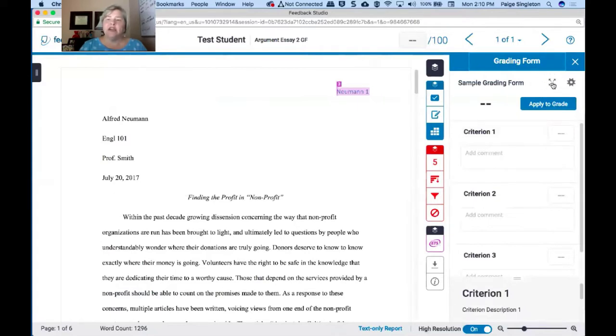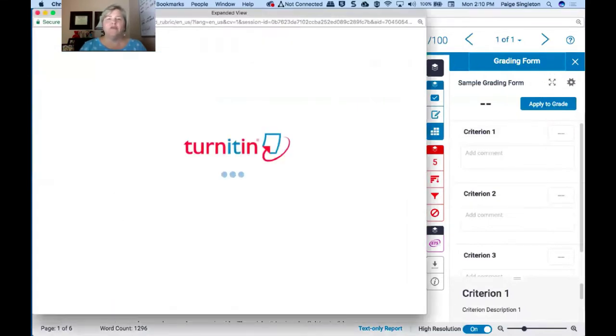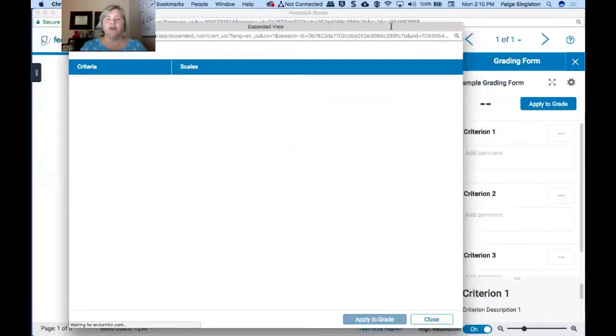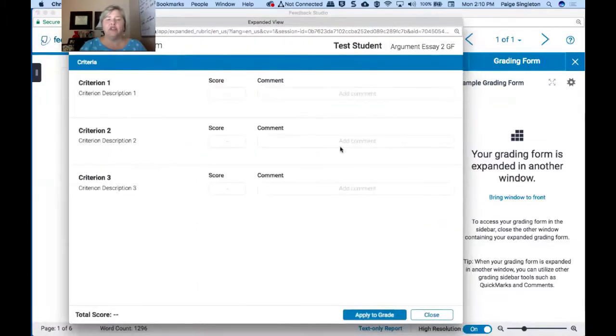This button here is the expander button. This is a way for me to take the grading form or the rubric and expand it into a view that's bigger, that is a little bit easier for me to grade. So I could start grading the student here. On a grading form, to grade the student, you just pop in a score and you add a comment. You don't have to add the comment if you don't want to.